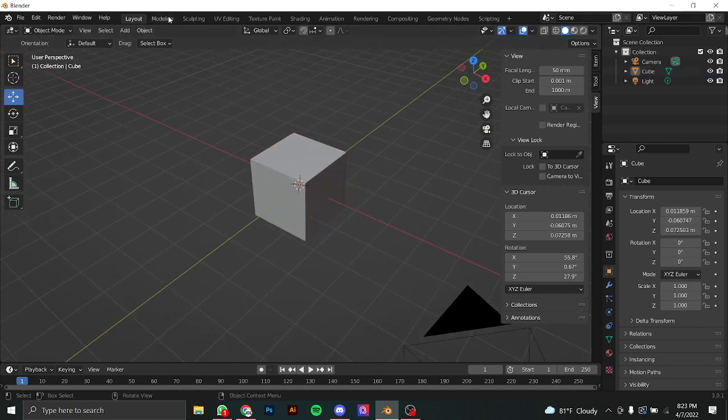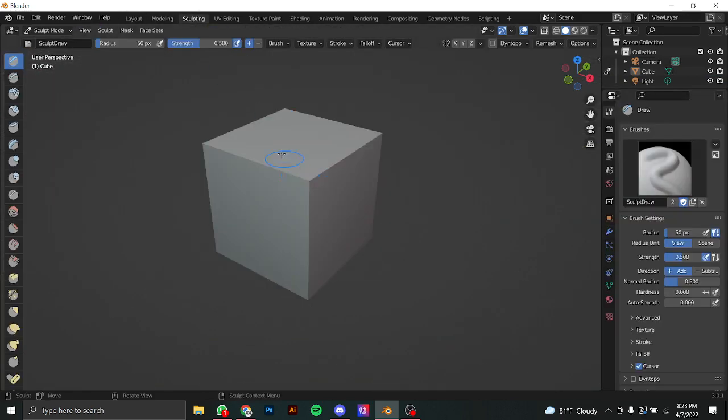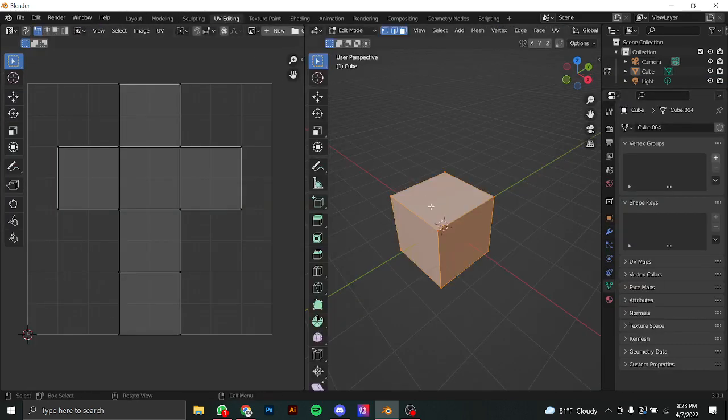We went through all these things up here. Here we have the layout, where you just start laying out things. Here you model things out. Here you sculpt things out. This is the UV editing to do texture paint, but we're not going to go through that because it's more for video game design and whatnot.